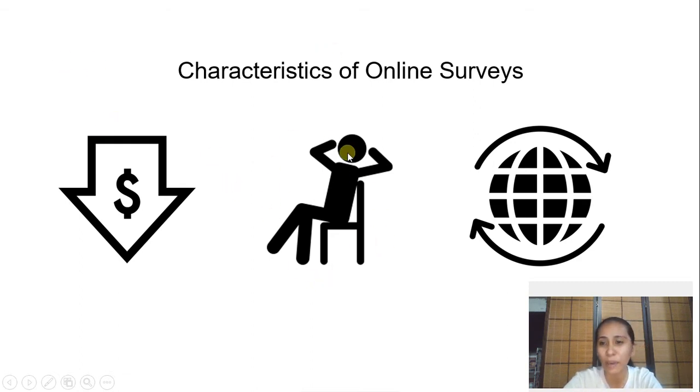Second one is it's very convenient. When I did my research last summer, I was in the comfort of my home because we're on quarantine, we cannot go out. But I was still able to do research. Because of online surveys, online forms, there's no more excuse that we cannot do research, because we can do it in the comfort of our homes by using online platforms such as Google Forms or Microsoft Forms.